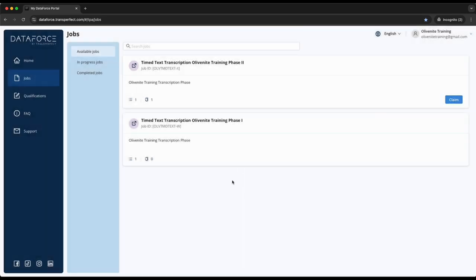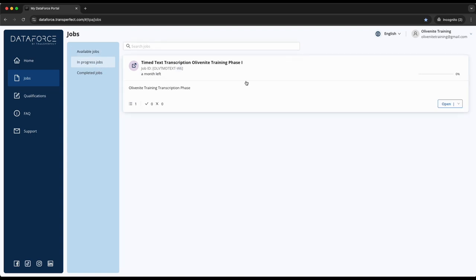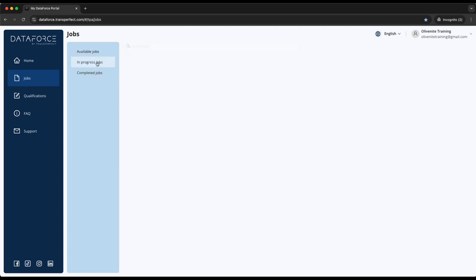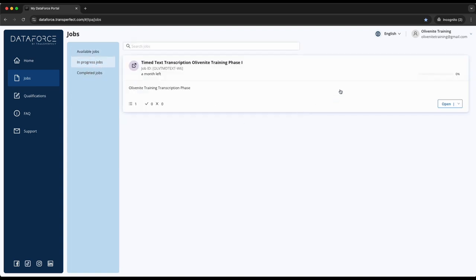Once you do that, this will put the job in your in progress jobs. You can see the job that I've already claimed, which would be this one, the phase 1 job. From there, you have the option to open the job. To do so, you have the button open here. You can also do this small arrow there.